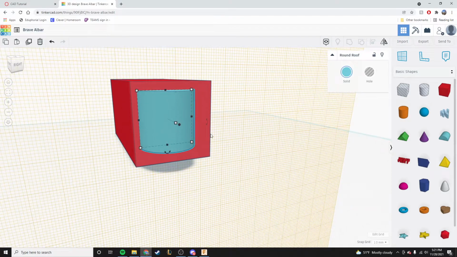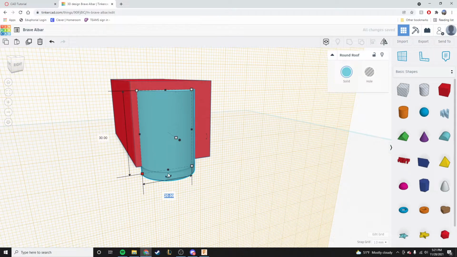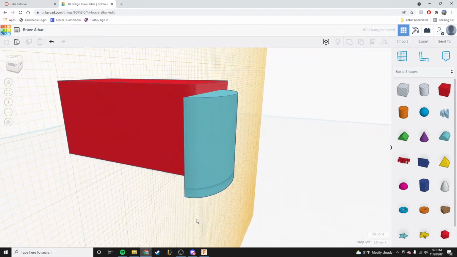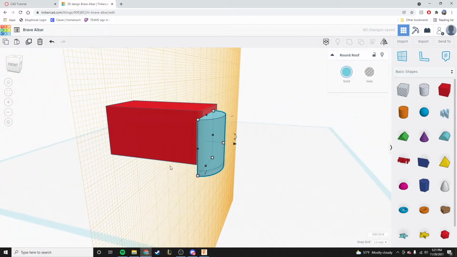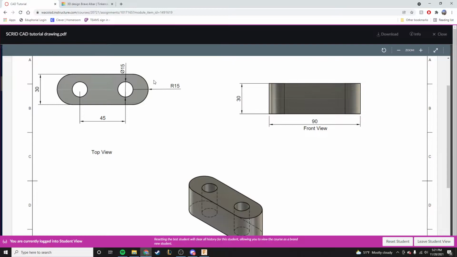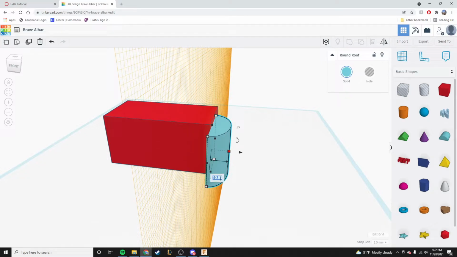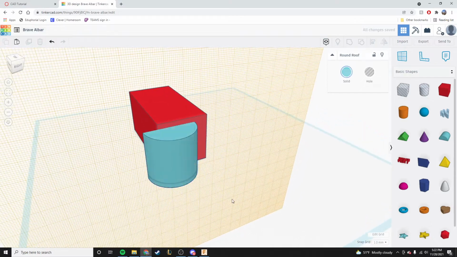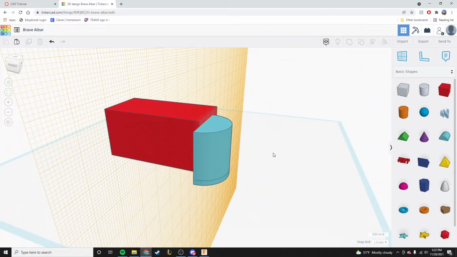Okay, so once we drag that in, obviously we've got to make it the correct size. We know the dimensions of this that we already set up were 30 by 30, so we can make this the exact same, 30 by 30. And then if we go back and look at our drawing here that we're basing all this off of, the radius of this semicircle is 15 millimeters. So we've got to take this value here and set it to 15. Okay, so we've got the correct shape showing here now.